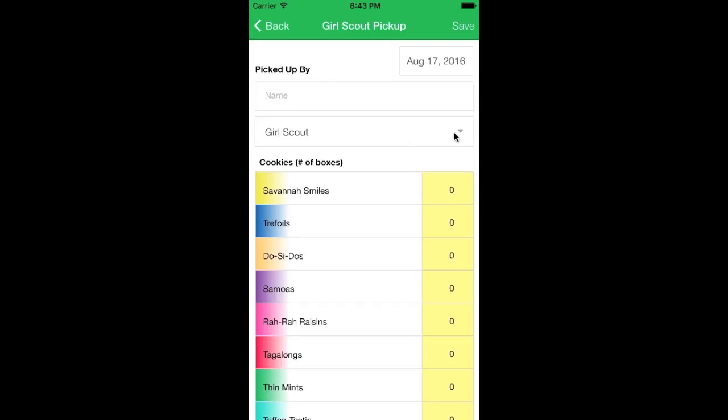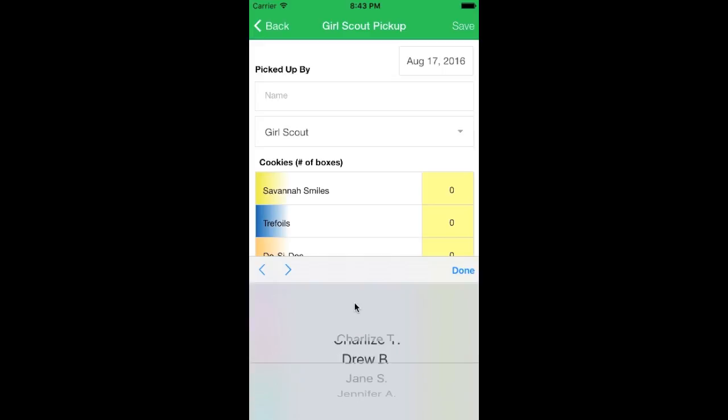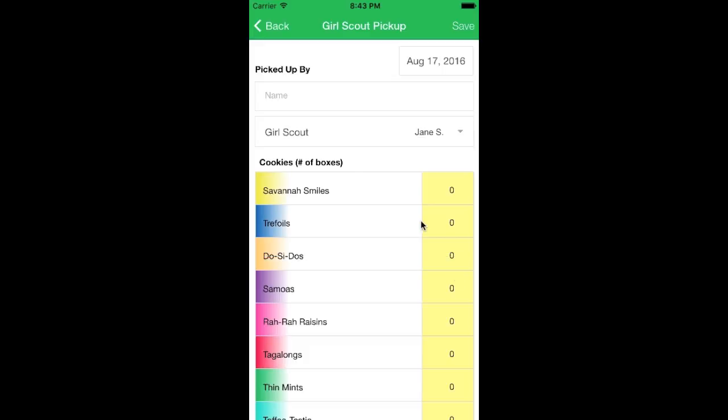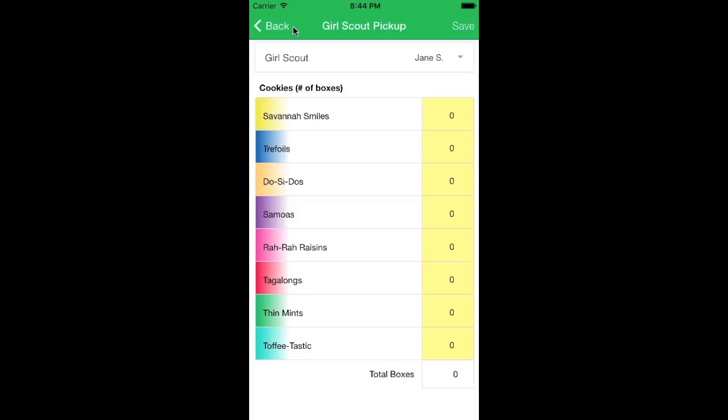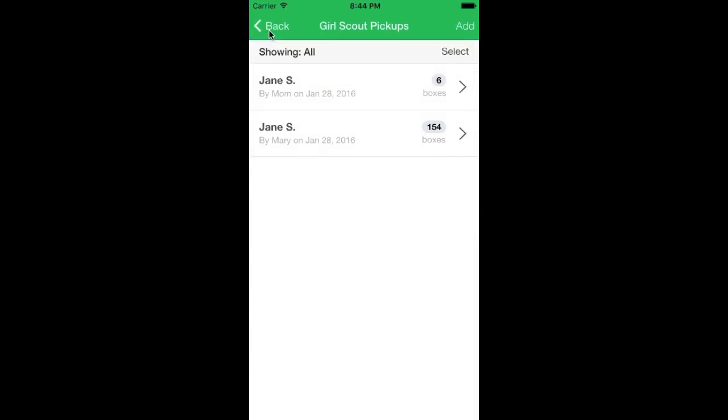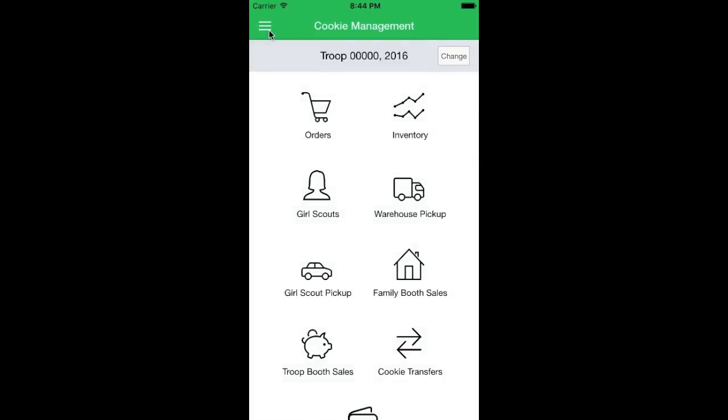Here you'll select the Girl Scout. So select Jane. And then down at the bottom, you'll enter how many boxes of cookies of each type they pick up. Once you do that, you hit save and you'll hit back, and it will transfer that number of boxes from troop inventory to the Girl Scouts inventory. And you'll also see those numbers reflected under this inventory button.